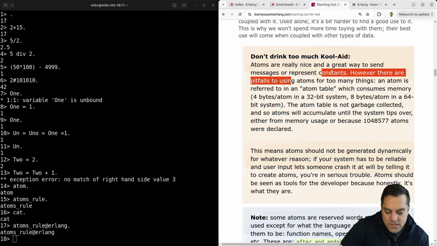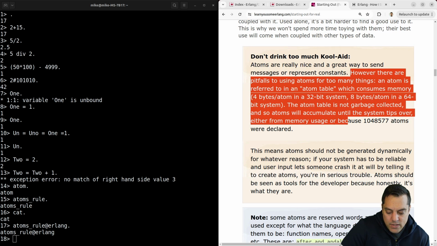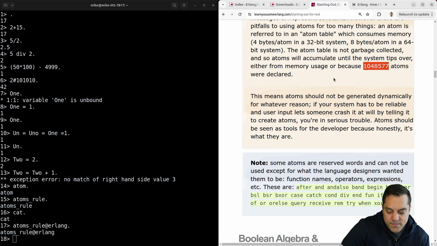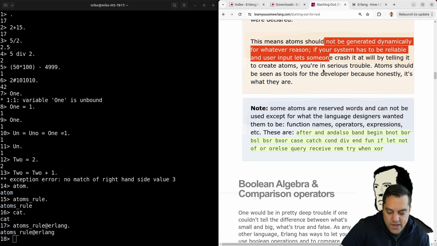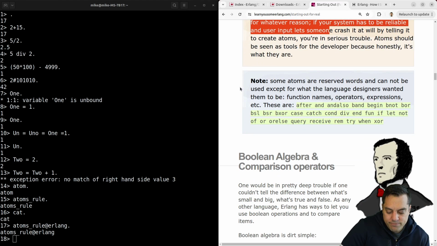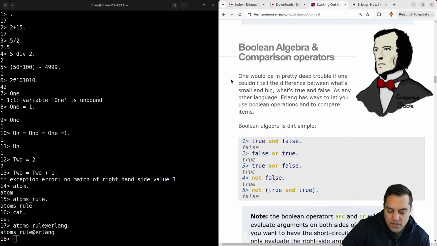Okay, yeah, they're really nice. There are pitfalls too. So you have an atom table that you're building up and it doesn't get garbage collected. So you can have 1 million of these in theory, or whatever the limit is on a 32 or 64-bit system. So you shouldn't generate these dynamically, but if you need these, they're useful. I like this book. Pretty level-headed approach. Good for this type of series where we want to know what the trade-offs are with different languages, the pros and cons.